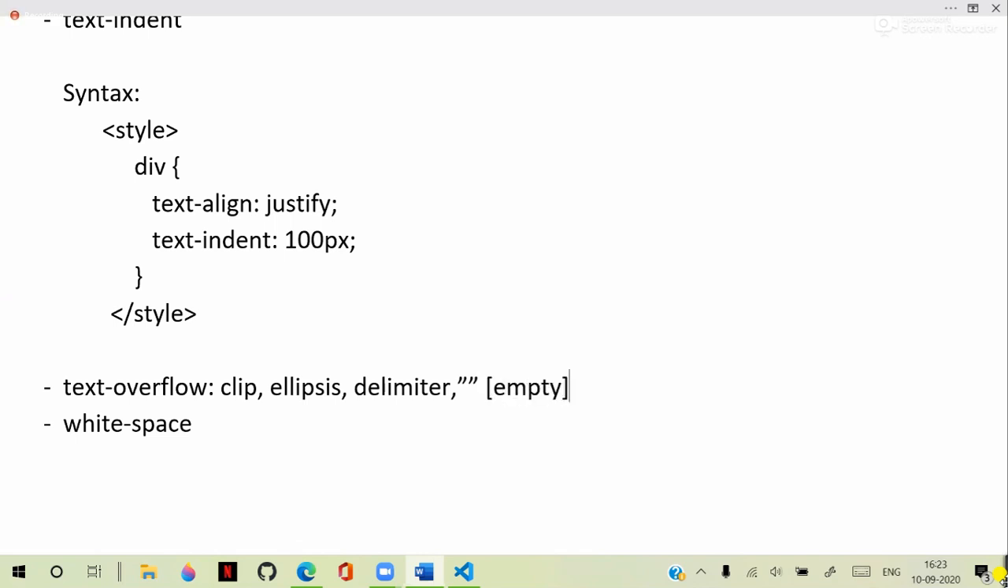Text overflow actually depends on white space also. For white space you can give initial, inherit, and nowrap. We can give this white space. Technically, text overflow and white space are used in combination. I will show you how here.